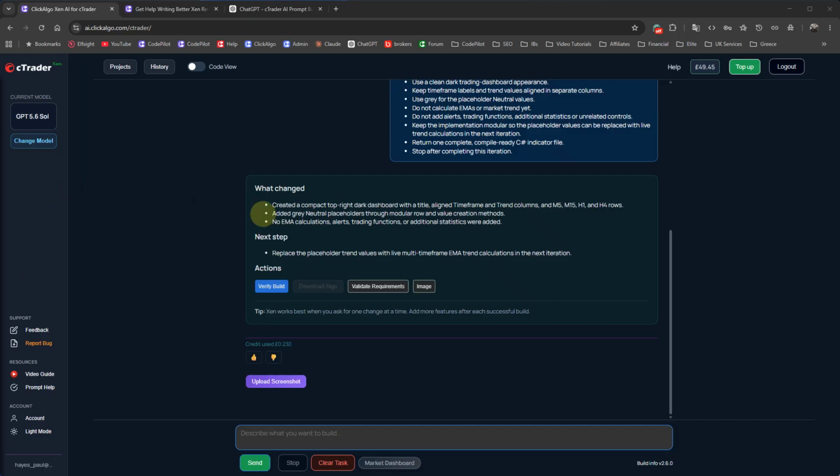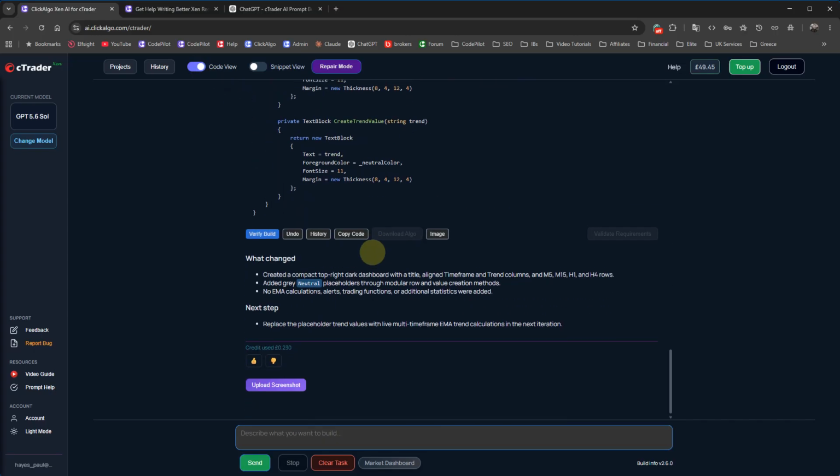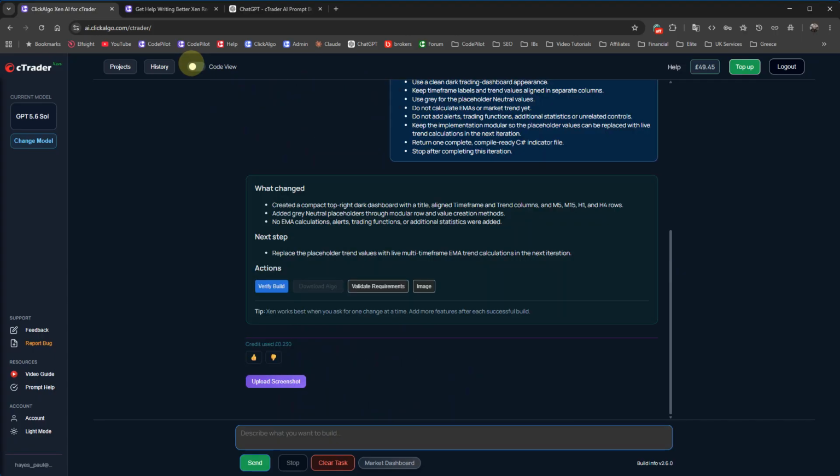Okay, that's gone ahead and built our indicator. You can verify the build to make sure the algo that's been created is correct and there are no errors in it. Once that's completed, we can download the algo file, put it onto cTrader and start using it. If you're a developer, just switch to code view and you can view and edit the code, copy it and put it wherever you want. But this no code view is just for people that aren't coders.